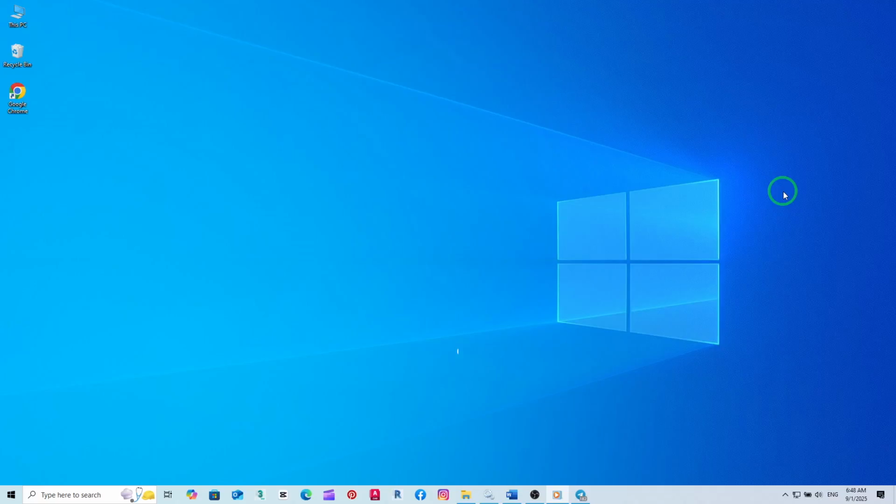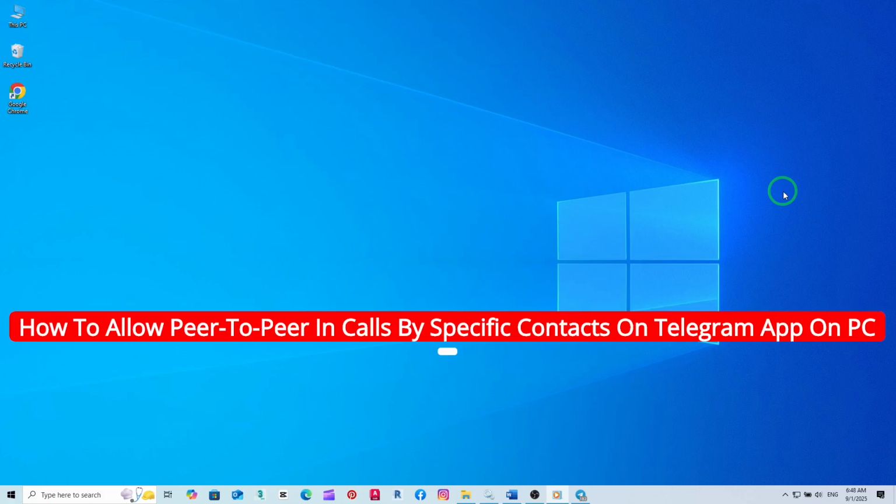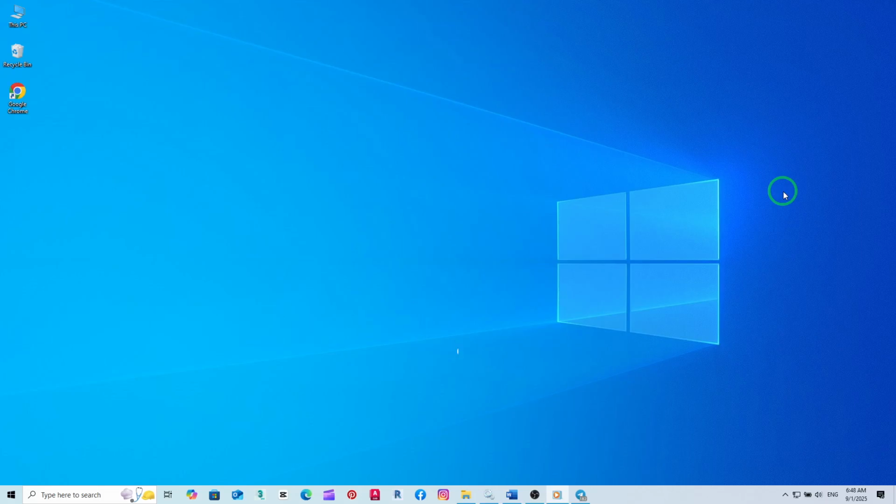Welcome. In this video, we're going to walk through how to allow peer-to-peer calls on Telegram for specific contacts using the latest update on the desktop app. This setting gives you more control over your privacy while still letting you enjoy smooth and direct conversations with the people you trust the most.